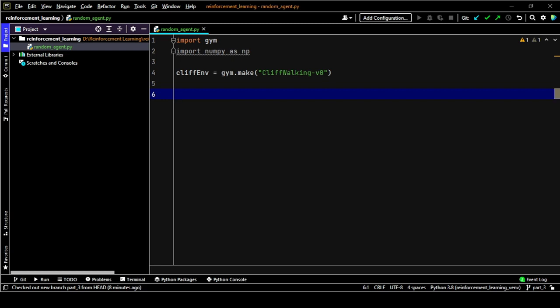The first thing that we have to do is a cliff_env.reset. This method initializes this environment and returns an initial state or observation. We are considering the observation as state here. Next, we will need a boolean which marks the end of the episode, whether an episode has finished or not. So done means done, true means the episode has ended.